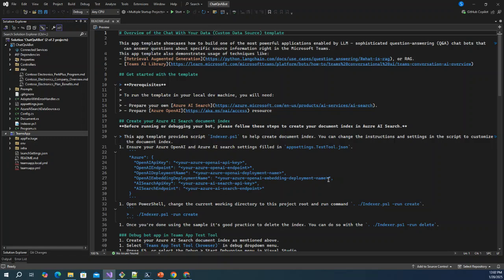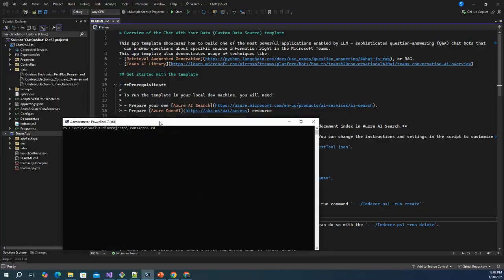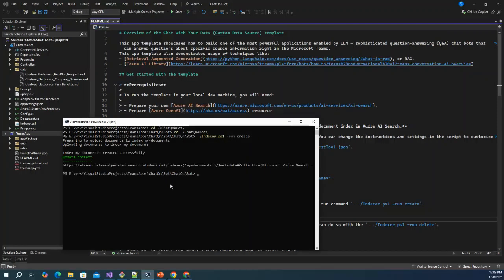The next step that we need to do is create an index, that means we need to upload the documents to our Azure AI Search service and also create the index. For that we need to run this command in PowerShell. So let me bring up PowerShell here and go to the project directory. Okay, that's uploaded and it created the index.